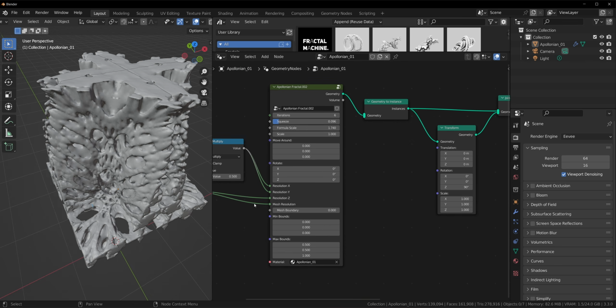In the next video, we'll look at how to optimize the fractals and get the best speed and the best looks possible.